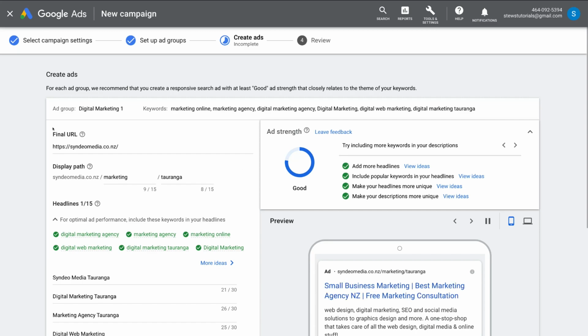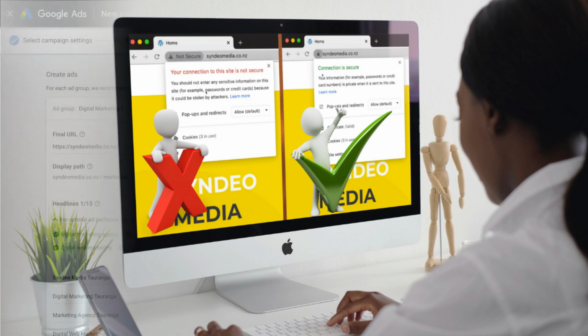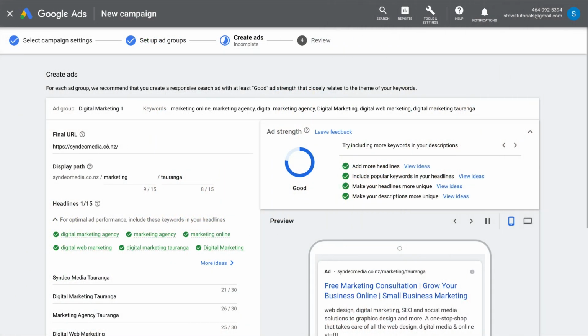Now, as you can see under final URL, we have our URL. You want to make sure that you have HTTPS at the beginning of your URL. This just shows that your website is secure. Now, if your website is not secure and it does not have an HTTPS, then I'll link a beginner's tutorial up above that will guide you through the process of securing your website so that you can have HTTPS at the beginning of your URL.